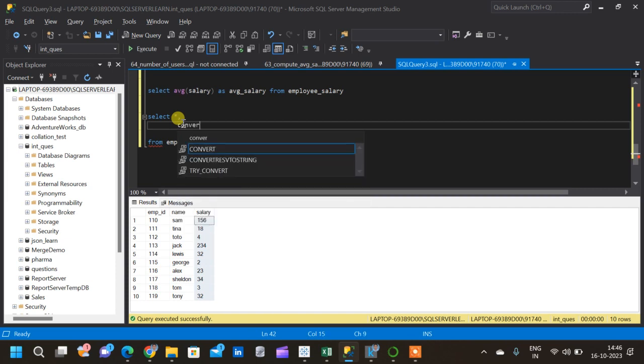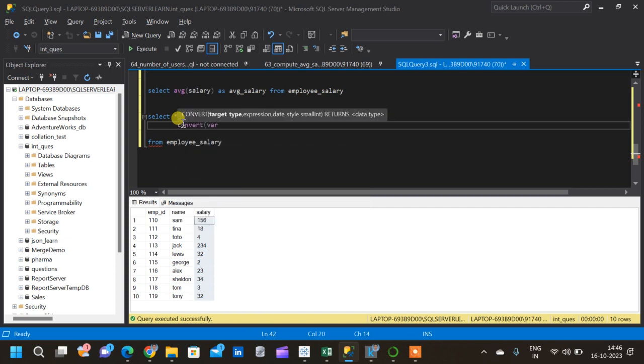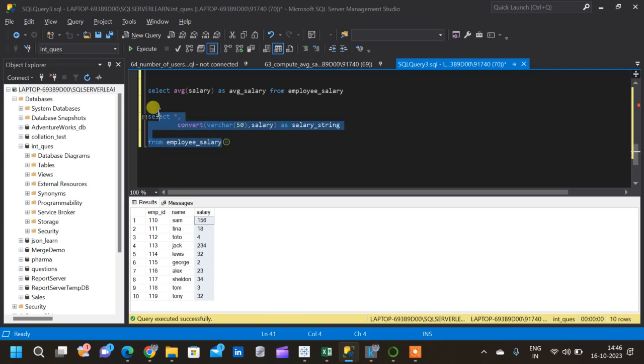I'm using the convert function, converting into varchar with a length of 50, and the column I am going to convert is salary, and I am giving the name salary string. So this column is salary as a string. Once I run the query, we'll get the same input table along with one more column, salary string. The difference is that salary is an integer, but this salary string is a variable character column, that is, a string column. Now we want to find the number of characters in the salary string column.